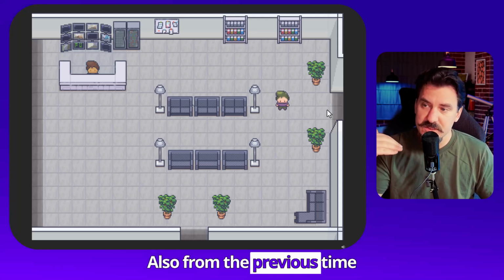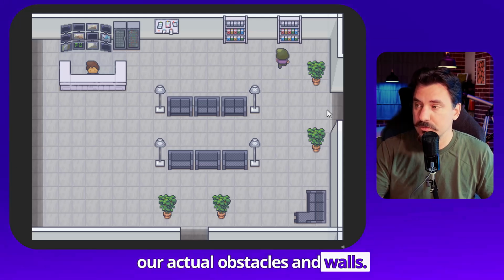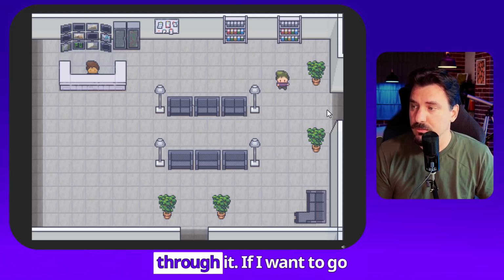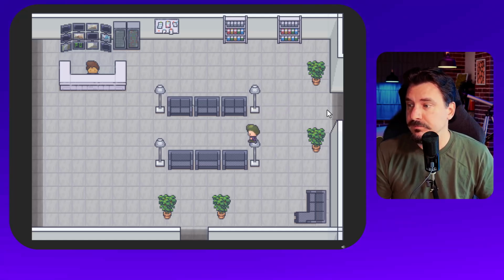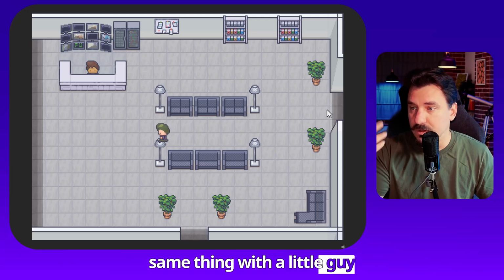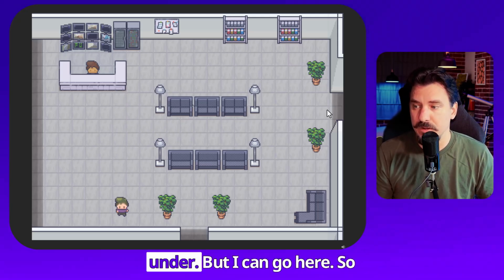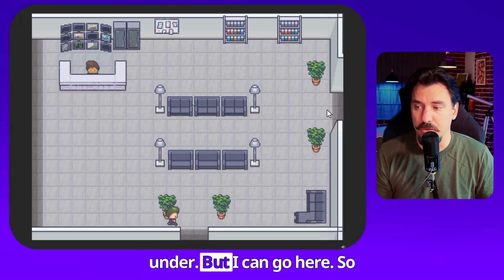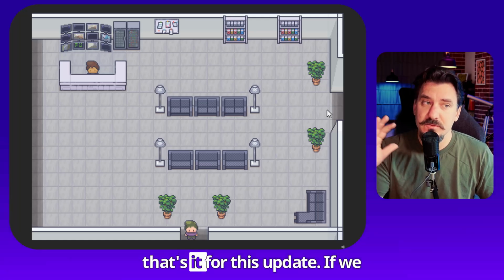Also from the previous time, what we implemented here are actually obstacles and walls. So if I go to the wall, I cannot go through it. If I want to go through the sofa, no, I cannot. Same thing with the little guy over there. And same thing with the walls under. But I can go here. So that's it for this update.